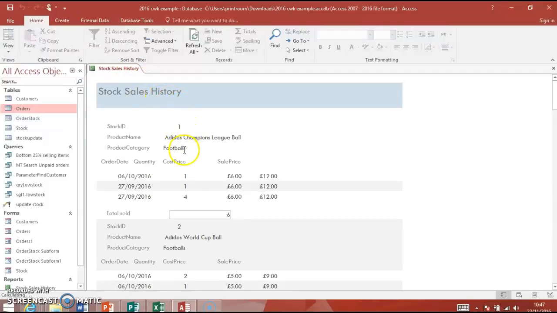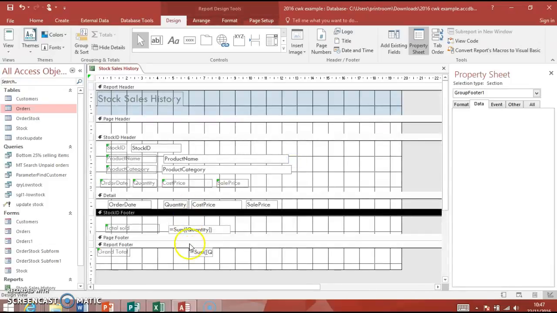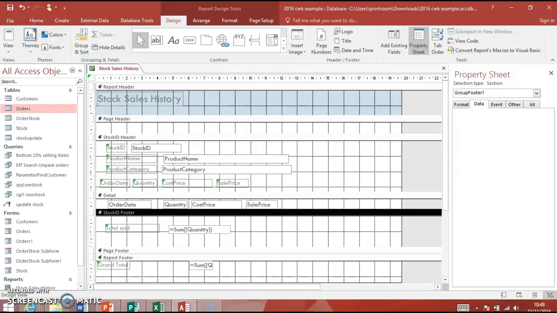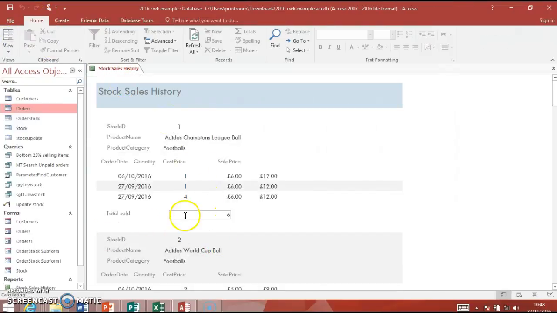So we've got stock ID 1, the Champions League ball sold on those dates. And again, we're a little bit offline with these. We'll have to sort them out when we tidy up. You can see that the date is sorted in recent order, 6th of the 10th. Remember I did that? Here, total sold 6. And then it jumps into the next product there. Okay, so if you make that bit wider there, you'll create a separation for the next one, which is a bit neater.